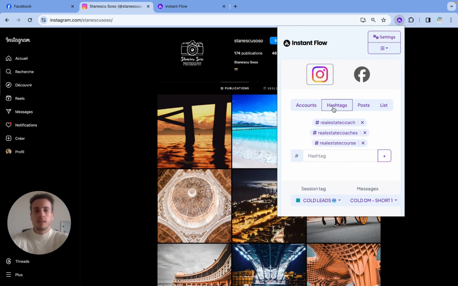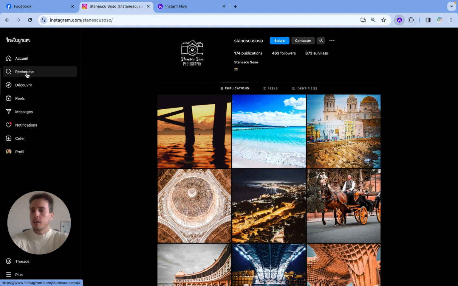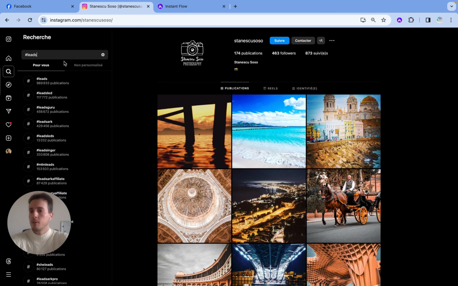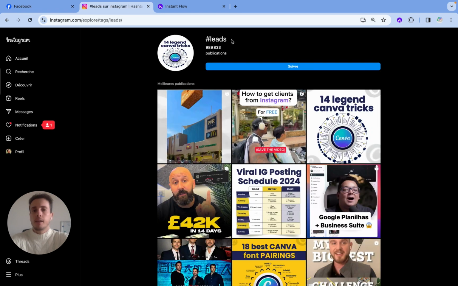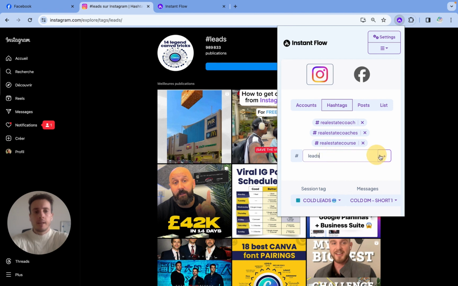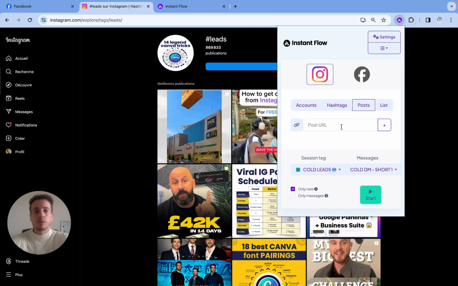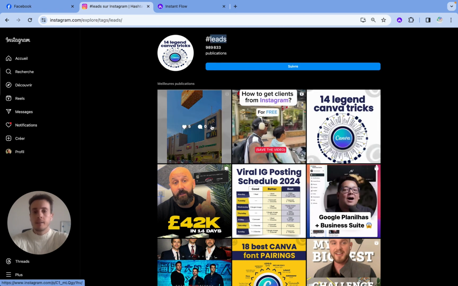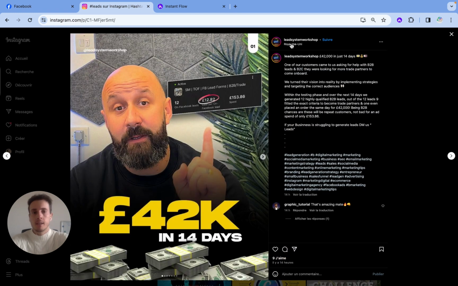The second one is the hashtag. So you will choose a hashtag, so you can just go here and for example, put hashtag leads. It's just an example. You will choose this hashtag, for example. And now what you can do is copy the hashtag and directly paste it here. So you can put as many things as you want every time, so as many accounts as you want, as many hashtags as you want, and as many post URLs as you want. But for the hashtag, it will directly go to the hashtag and contact the people who publish on this hashtag. So for example, it will contact this account here.